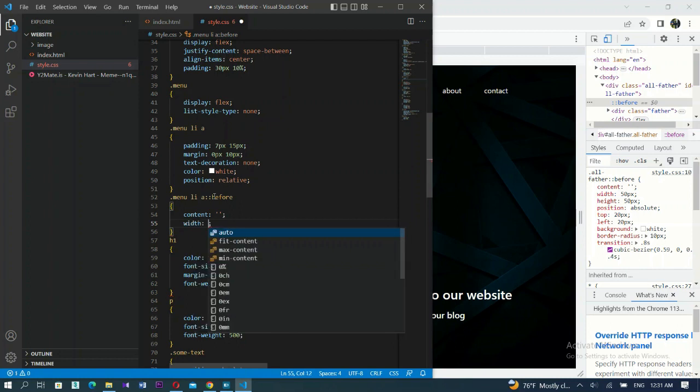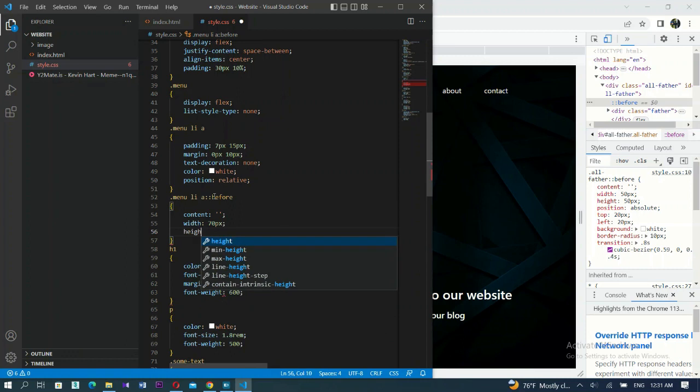Okay, type content, let it be empty. Next type width, let it be 50 pixel, or let it be 70 pixel is good, and the height be 20 pixel. I'll show you why now. I added 2 pixel for just height and the same width. Okay, I created before. Now let's move it.